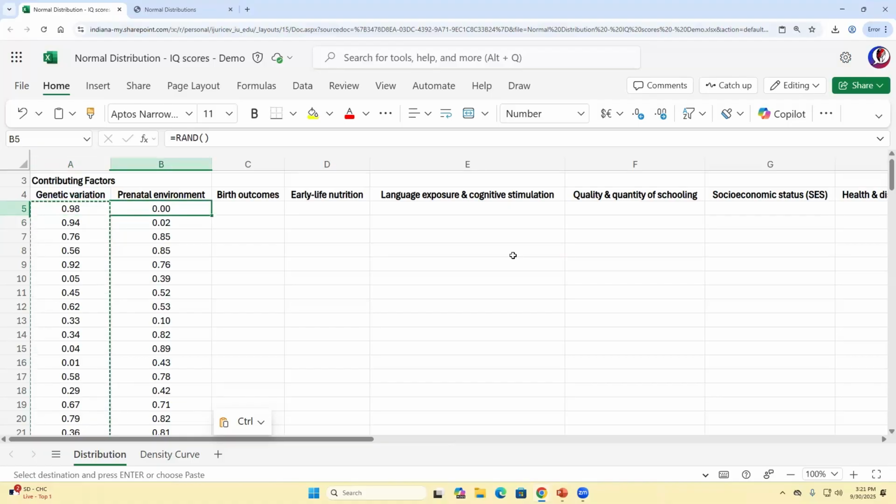However, they lost out massively on prenatal environment. They basically had the worst possible prenatal environment. So on the one hand, this individual genetically has a really, really high IQ. On the other hand, prenatal environment, really, really low IQ. So those factors are going to fight against each other, and this individual is going to end up with an IQ somewhere more in the middle.